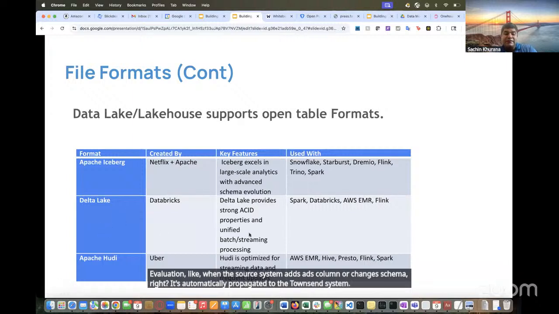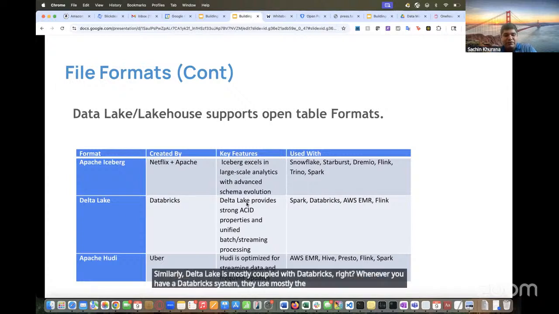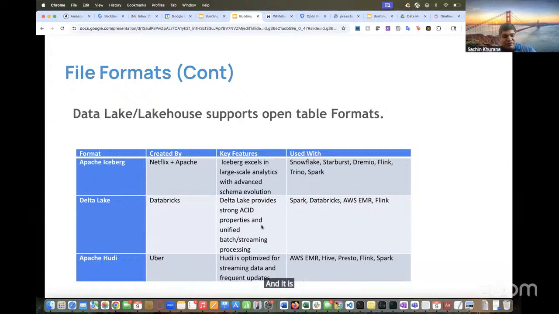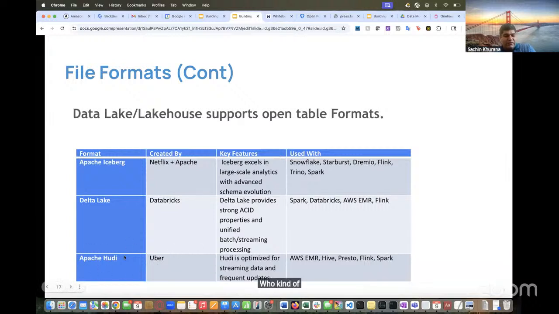Similarly, Delta Lake is mostly coupled with Databricks, right? Whenever you have a Databricks system, you mostly use Delta. It was mostly designed for Spark, but now it has support for other engines as well, like Flink and EMR, and it is used for stream processing. Hoodie is again designed for streaming data and frequent updates. Uber developed it, and there's another company, OneHouse, which is focused on Apache Hudi.